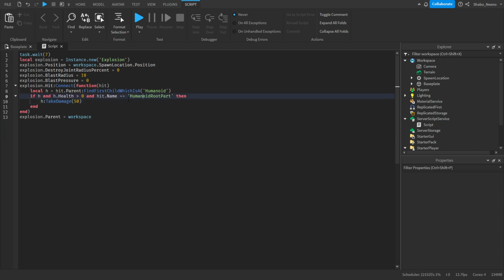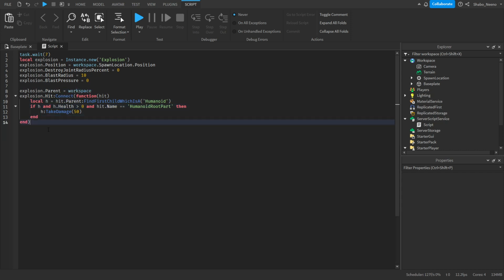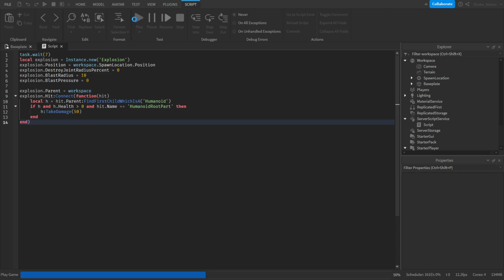And we're using this instead of the head or torso, because if you have a custom character, this is in pretty much all of them, so that's the best one to use. You also want to move this in front of the parent to workspace. I don't know why, but apparently you have to. That's just a Roblox thing.